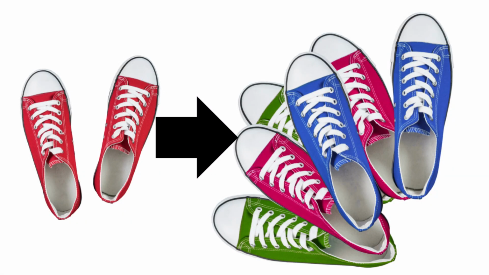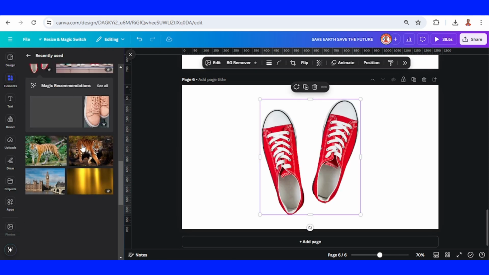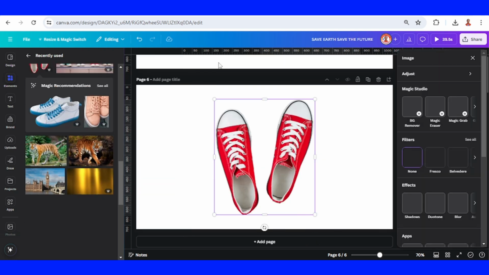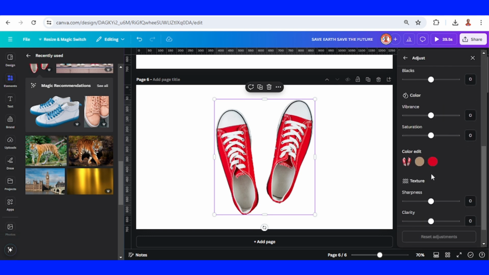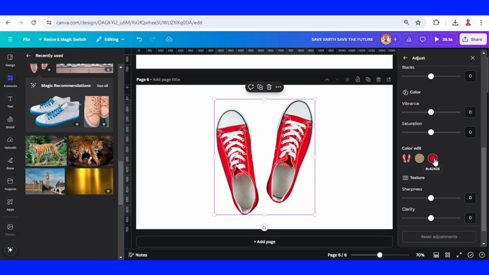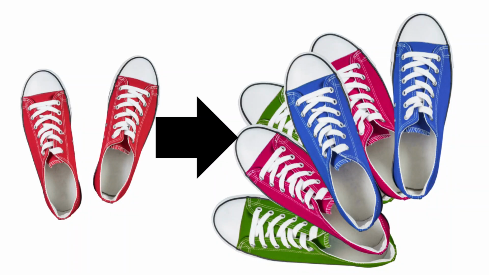Change object color. I will add a photo of a sneaker. Go to edit. Go to adjust. Scroll down and find the color of this sneaker, which is this red. Click it, and then play the hue and the saturation, and also the brightness. Okay, now you have it.